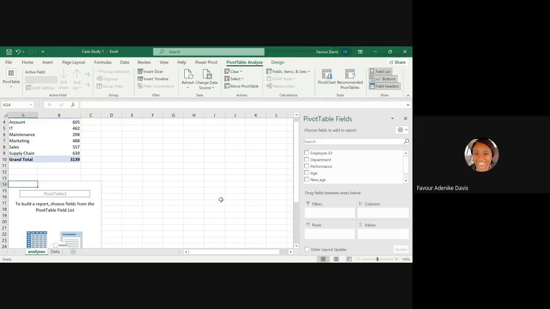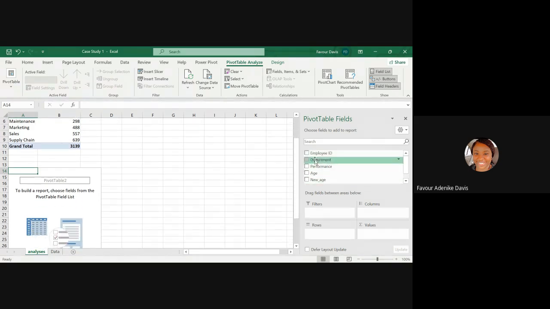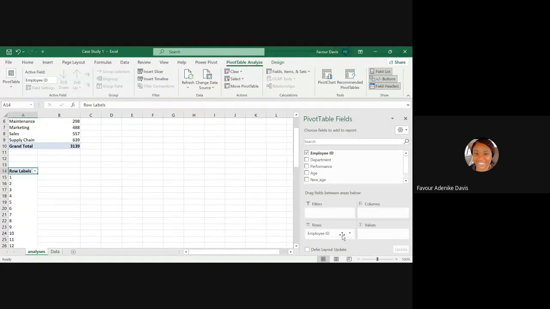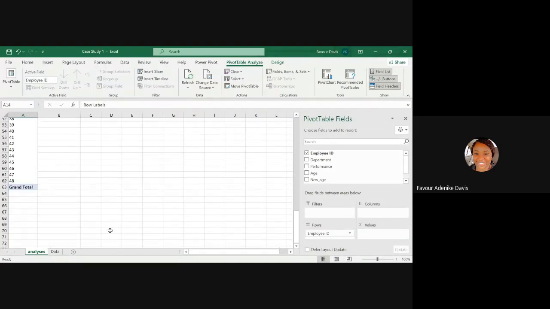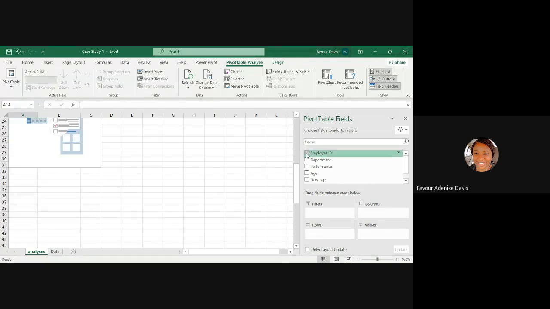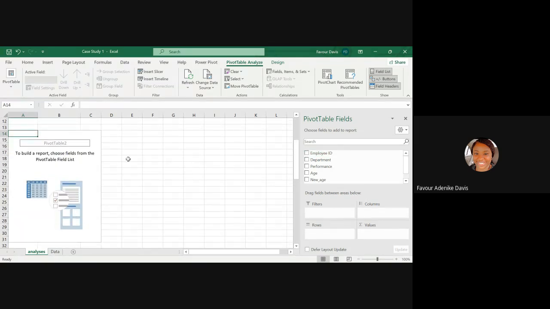Now, if you want to look at Employment ID, you don't want it in sum. This is what I want to explain to you now. By default, Excel has summed it up, but I don't want it in sum. You can drag it and drop it in Row. Now look at it. That is exactly what I want to show you. In case you click one of the headers and it's not giving you what you want, you can drag it and drop it where you want it to be.